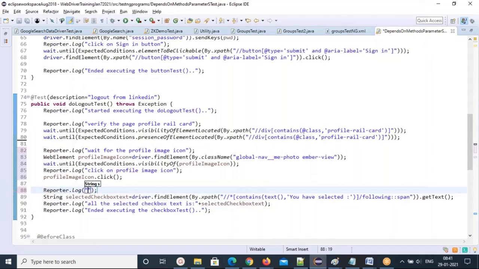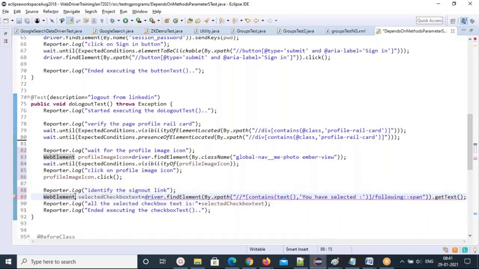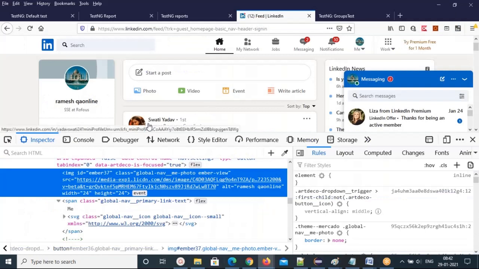Next, reporter dot log: identify the sign out link. Identify the sign out link. So web element sign out link. Driver dot find element by dot XPath only we need to use. Just remove this method. So we'll write an XPath. So an a tag is there, but contains text you can use, right? So you can use contains text.